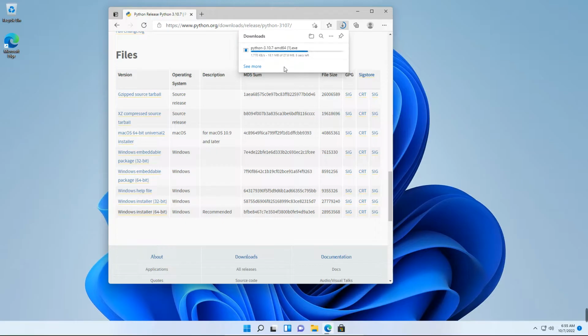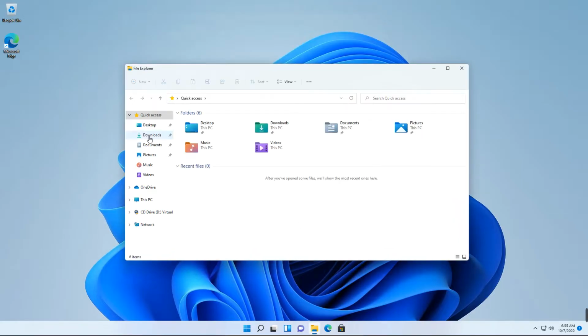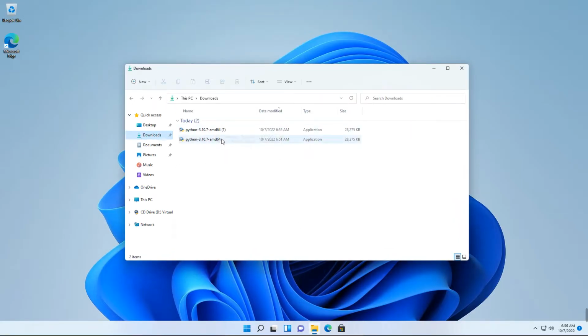So you can see it is now downloaded. So let's close this and then open our file manager, downloads, and you can see our Python file over here. I already have it downloaded, so I will just delete one of them.